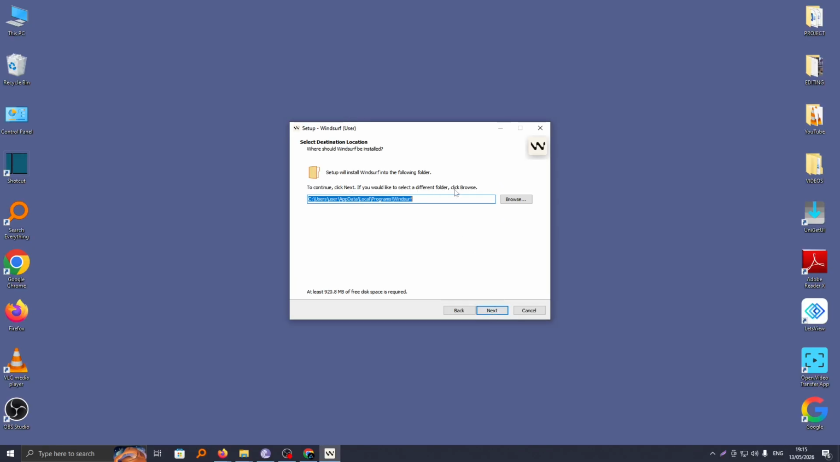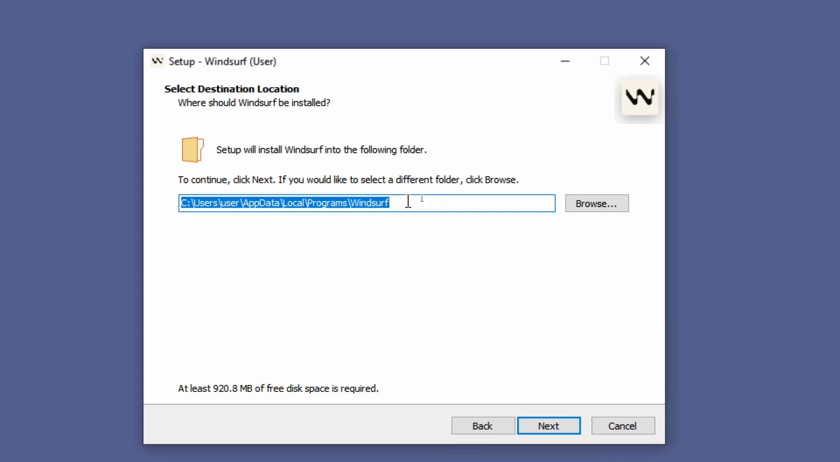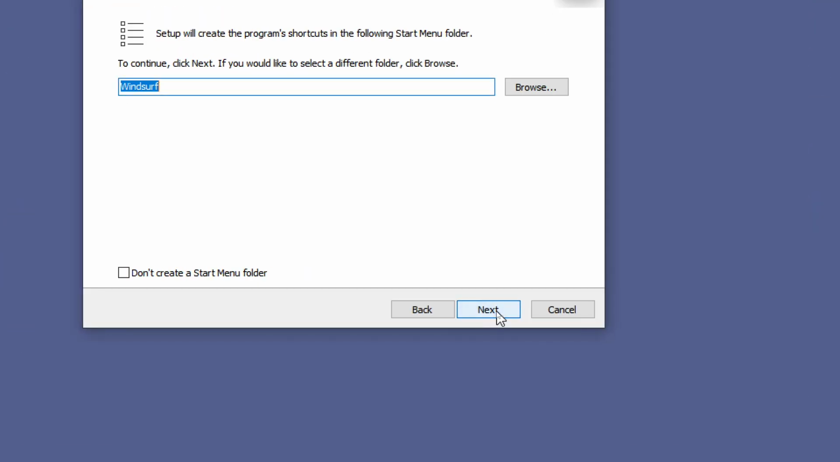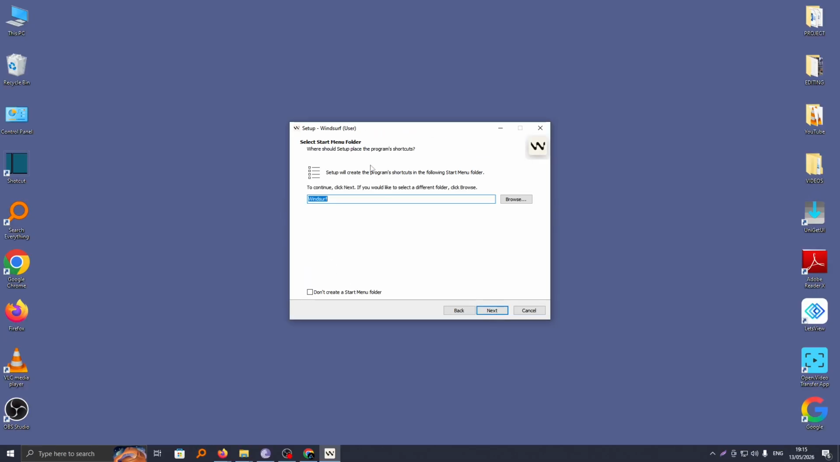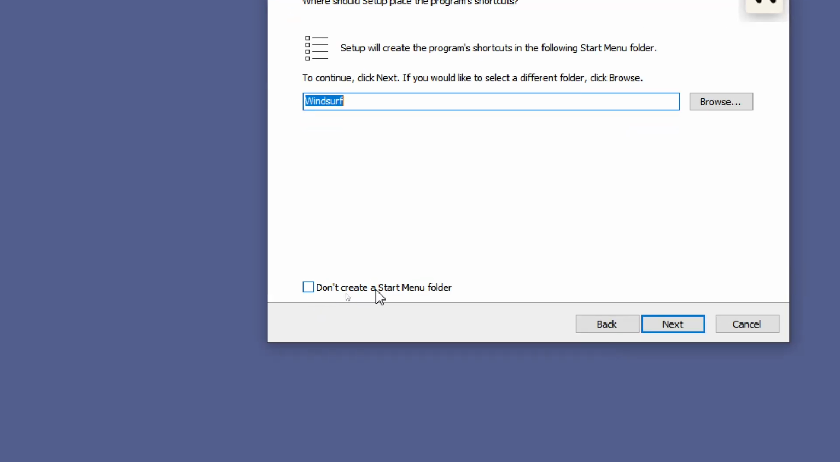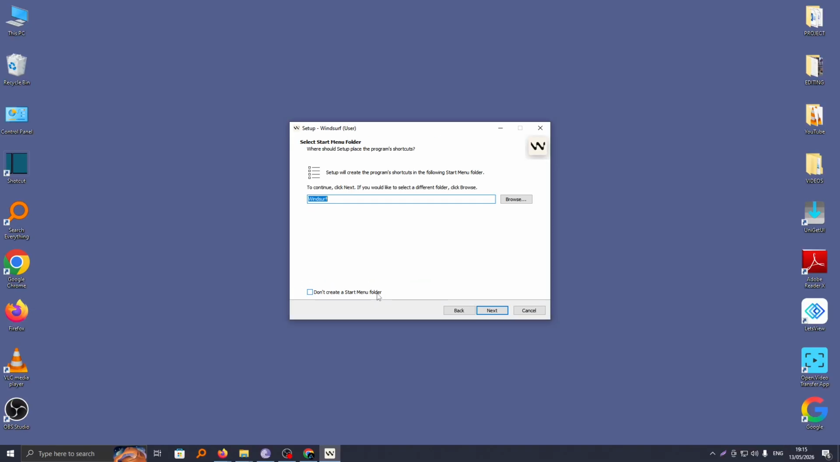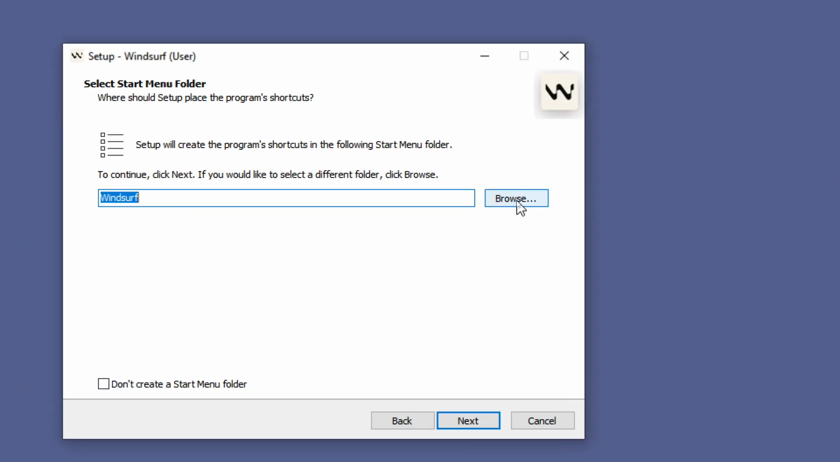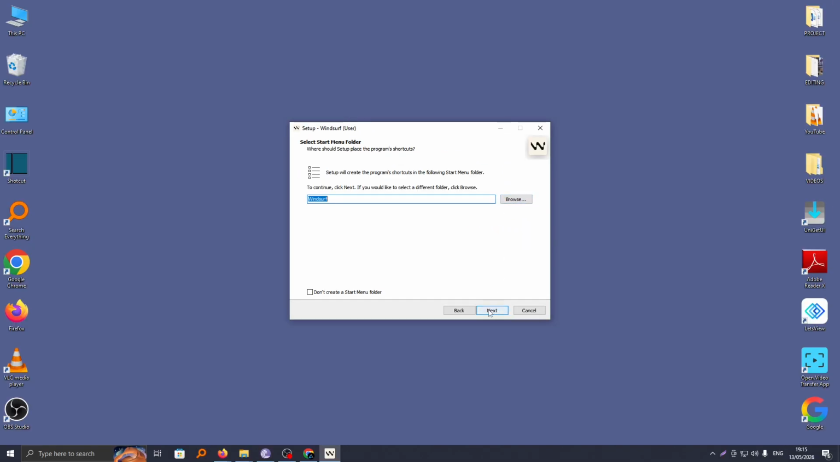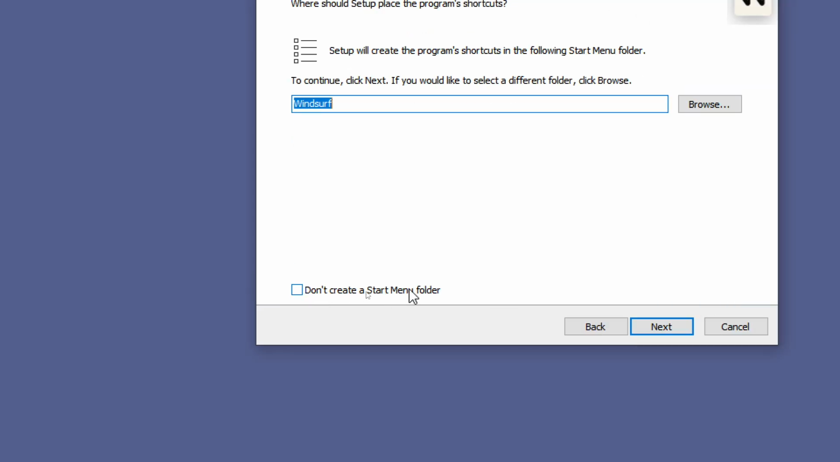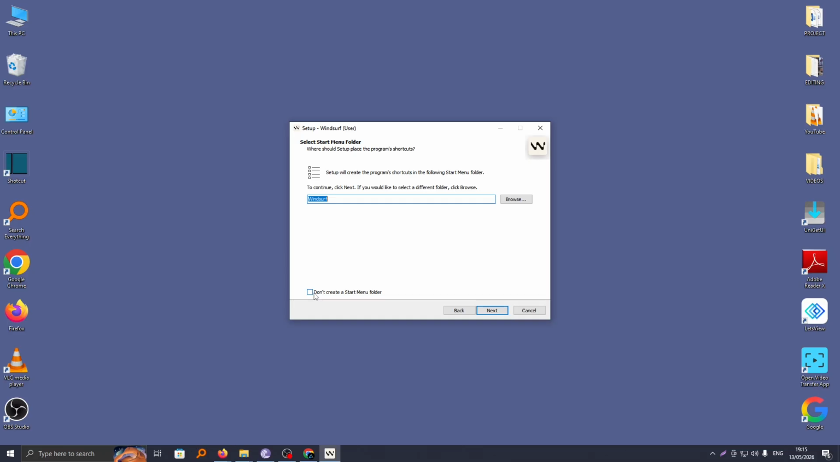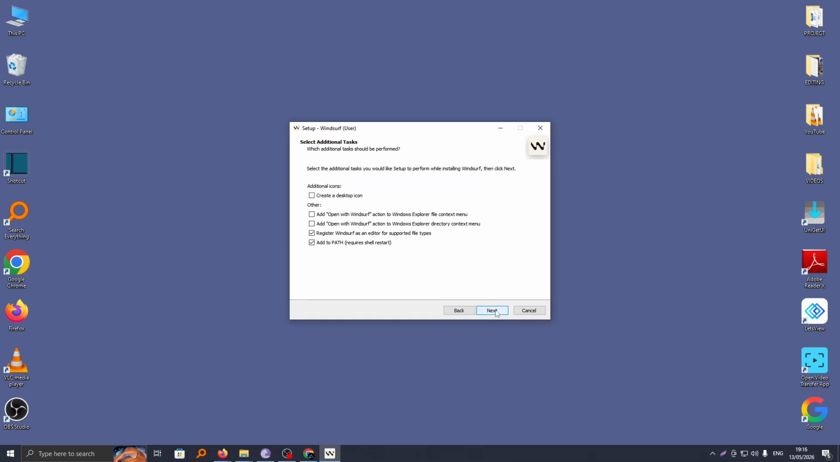Choose the file location, or you can just leave it to the default one. Then click on next. And we're told by default, a shortcut will be created. However, you can choose not to create a start menu folder for this. And here we are asked to select a start menu folder. So you can choose any by browsing here. But for my case, I'll leave it as it is. If you don't want to create a start menu folder, you can check this box. But it is recommended, just leave it as it is. And then click on next.